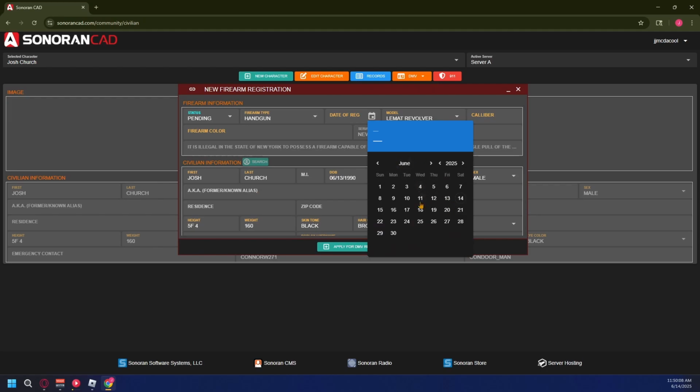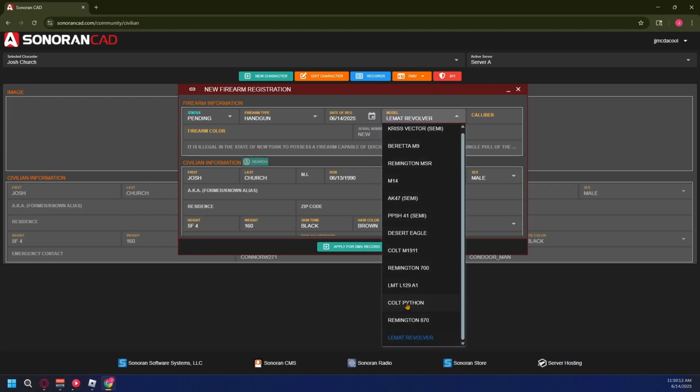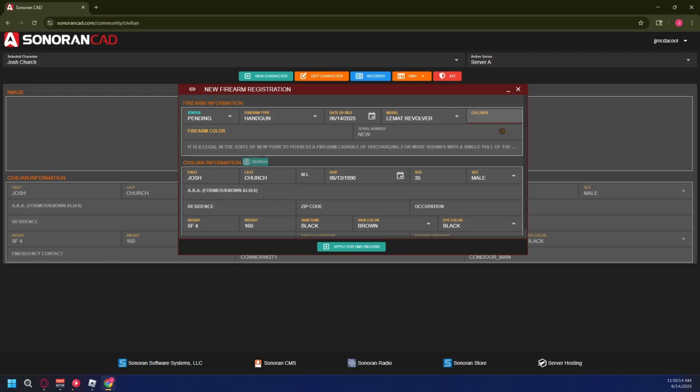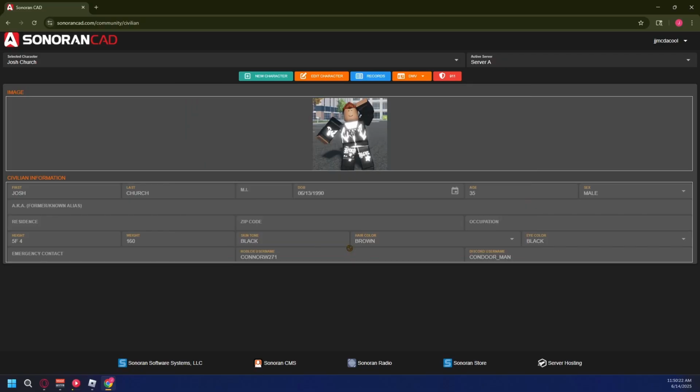Date of register is going to be today, which is the 14th. And then the model, let's just say Lima revolver. Caliber is whatever it says in game. I don't know what caliber it is, so I'll just put down a number. And we'll just call this black. So the info is filled out. Boom. Perfect. Now I needed a license for that gun, because I have it registered.